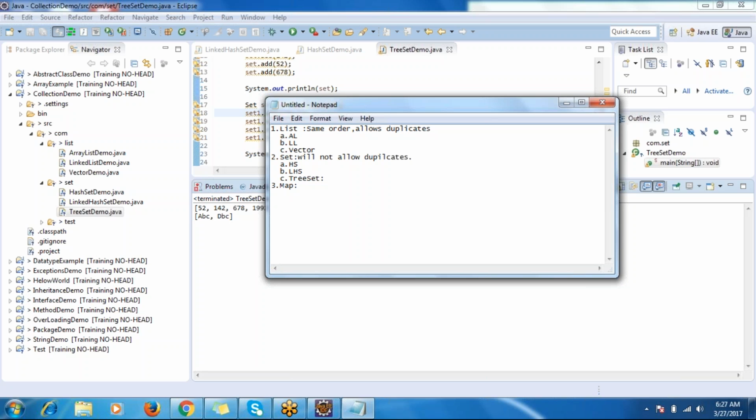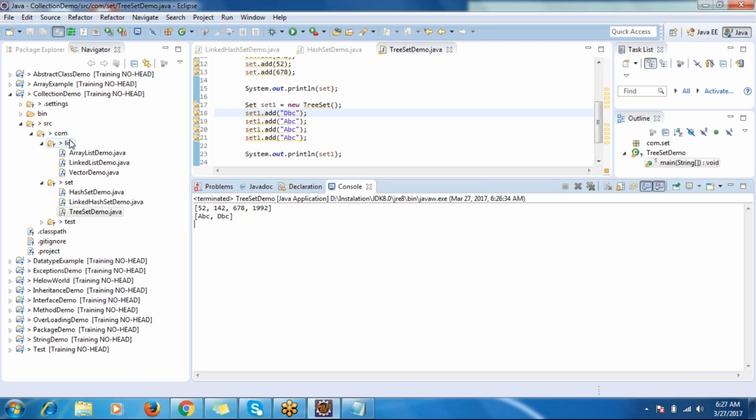So what is the difference between Map, List and Set? Map will take the element as part of key, comma, value. So every element you are trying to add should be in the format of key, comma, value. Okay, now let me create a simple example.